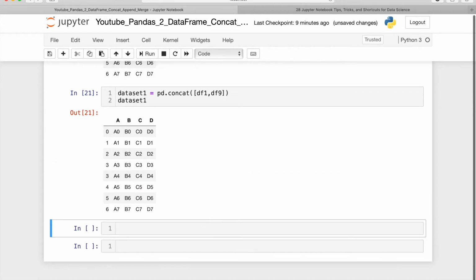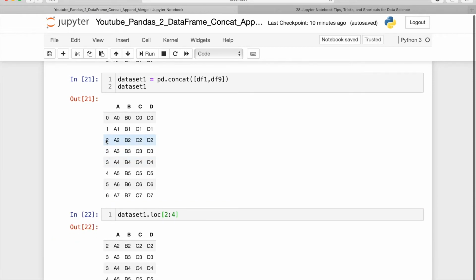Now I have one question for you. If I say dataset1.loc[2:4], which I have already explained in the previous video, tell me first what the answer would be. So loc means label-based indexing, right? It will start from index 2 and go to 4, including 4. So the output would be index 2, 3, 4, from here to here, right?